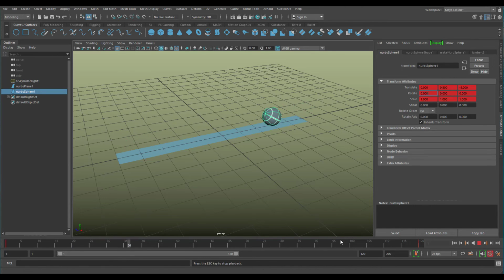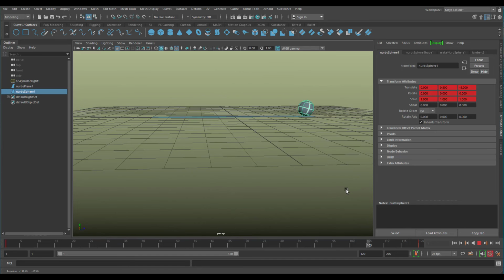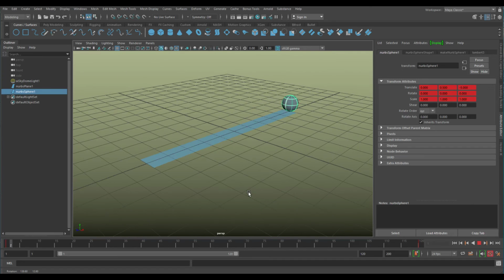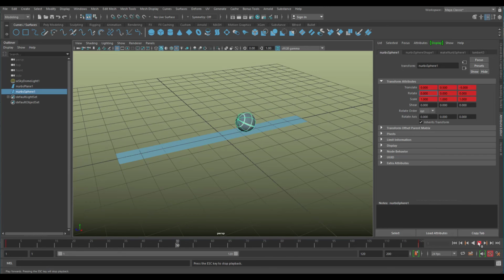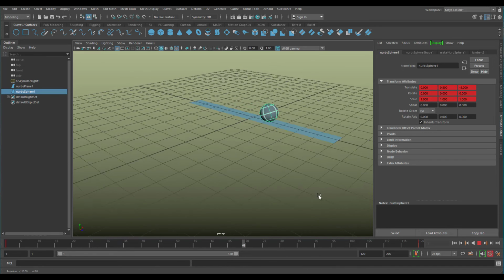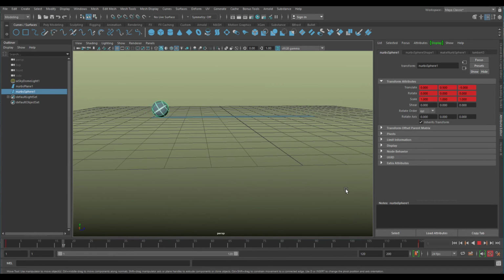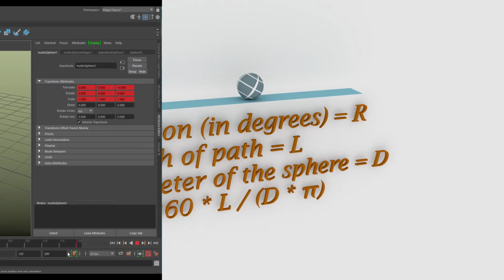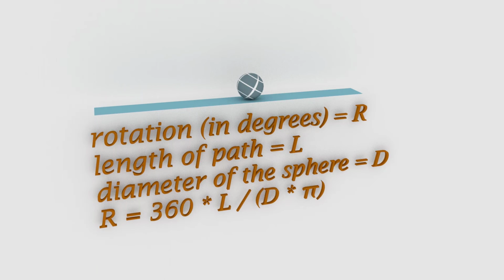Now the principal thought is, of course, we don't have 10 centimeters. We don't have a sphere which is 1 centimeter in diameter. Our sphere is much smaller or larger, and the curve which it rolls on is much longer or shorter. So what is a generalized equation for this? Let's define 3 values. The rotation in degrees is r. We call the length of the path, 10 centimeters in our case, L. The diameter of the sphere, in our case 1 centimeter, is d.